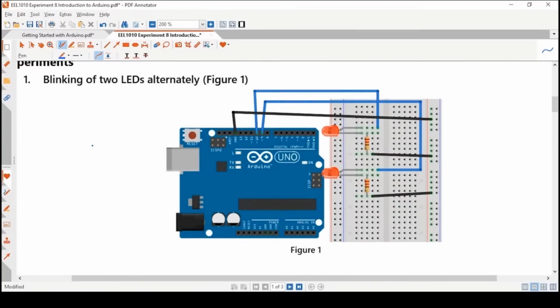So the first experiment is very, very simple, just to familiarize you with what this Arduino programming looks like. The question says we have to make a circuit that performs blinking of two LEDs alternately. That means we will be using two LEDs, and what we need is that one LED should glow, then it should turn off, then the other LED should glow, then that should turn off, then after some time the first LED should glow. So this blinking on and off should happen alternately.